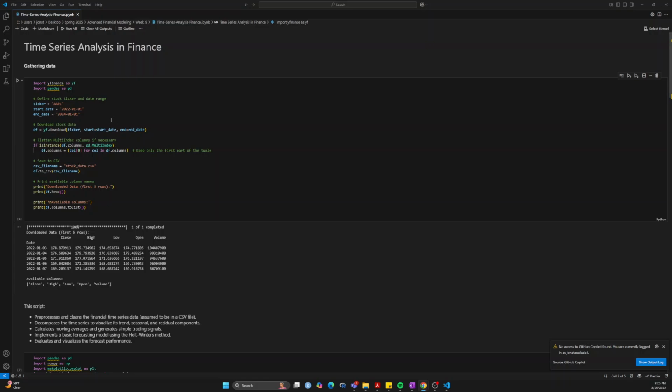So we start by importing yfinance and Pandas to work with financial data and data frames. I define the stock ticker, in this case Apple, along with the start and end dates, which are January 1st, 2022 and January 1st, 2024. Then using yfinance's download function, we pull the stock data. Sometimes the downloaded data frame comes with multiple index columns, so I include a check to flatten these columns. This way, I only keep the first part of each tuple, ensuring I have simple column names.